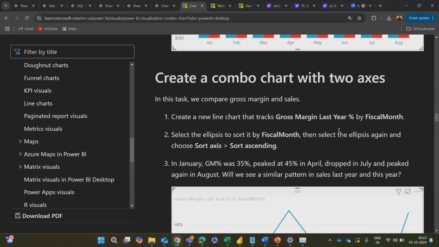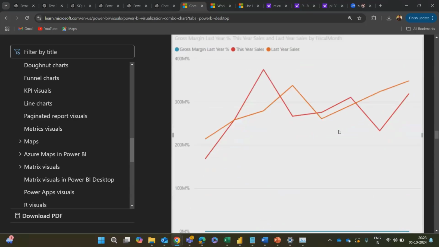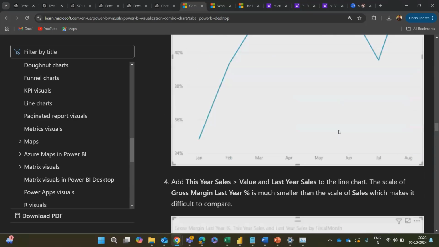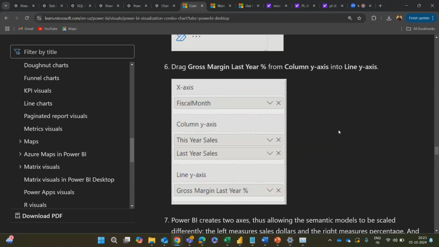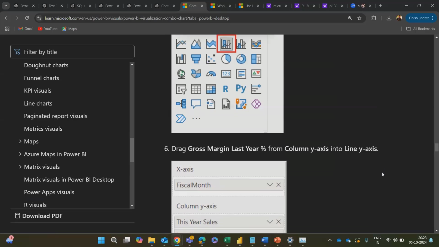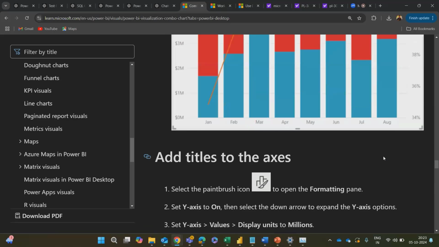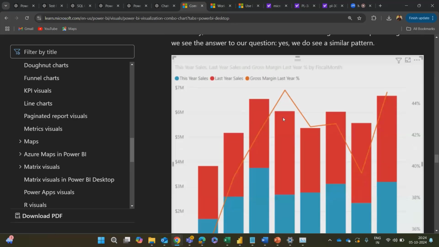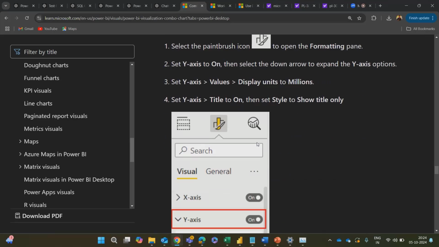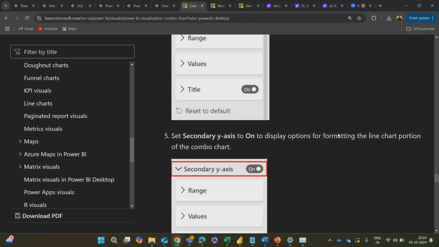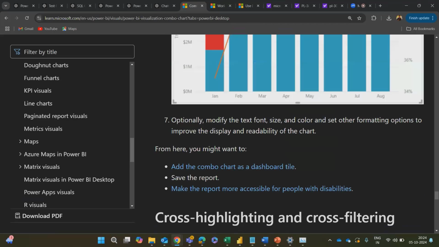Okay, we can create a combo chart with two axes as well. So that is the advanced visualization which we can use. We can add hierarchies to the data as well. And here in the column y-axis, we can have line and stacked column charts. That will give a very unique kind of visualization. We can add titles to the axis, where we can select the paintbrush icon to open the formatting pane, select y-axis and set up the titles as well. That is what we can understand.